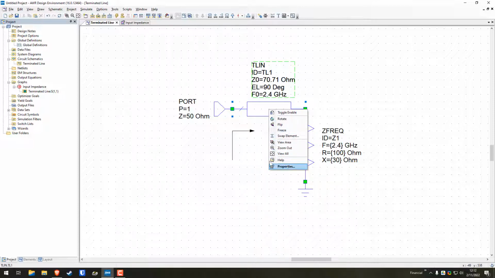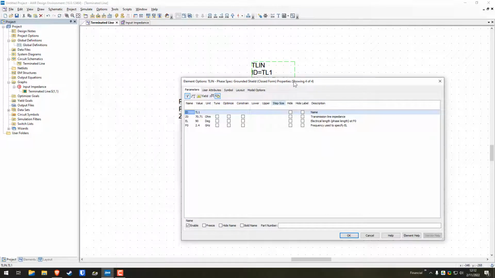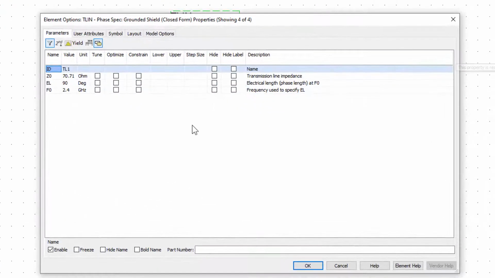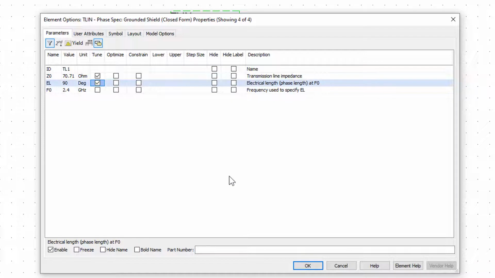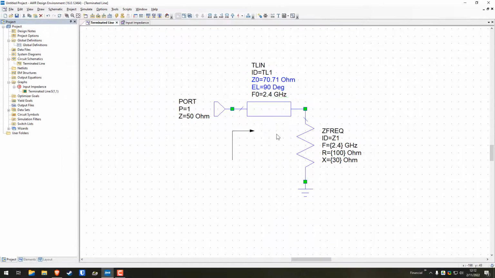Now, let's go back to the circuit and let's right-click on this line here, and you can hit Properties, or another option is you can double-click on it. It opens up the Properties window. And specifically, what we're going to look at here is this tuning column, and we're going to hit Tune on Z0 and Tune on the electrical length. And we're going to hit OK. You'll notice how these things turn blue.